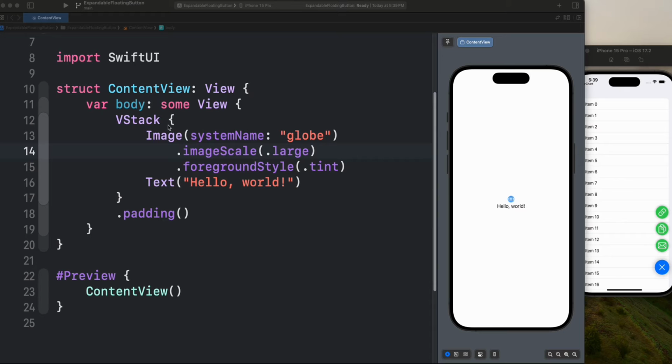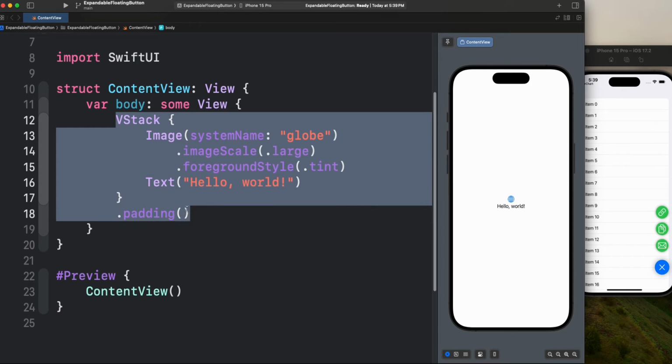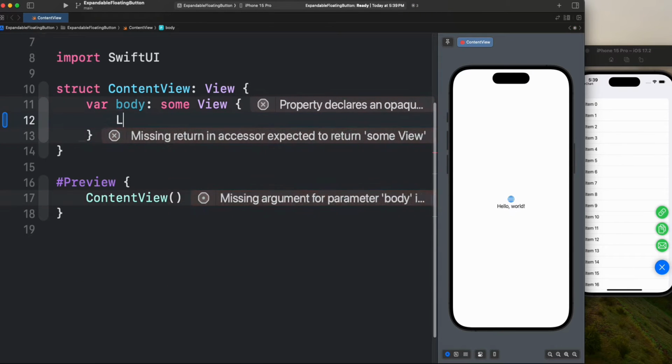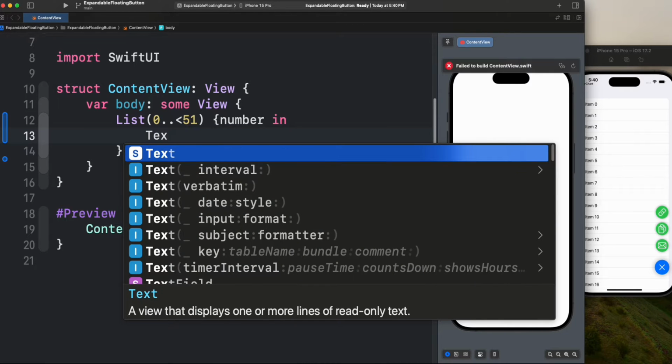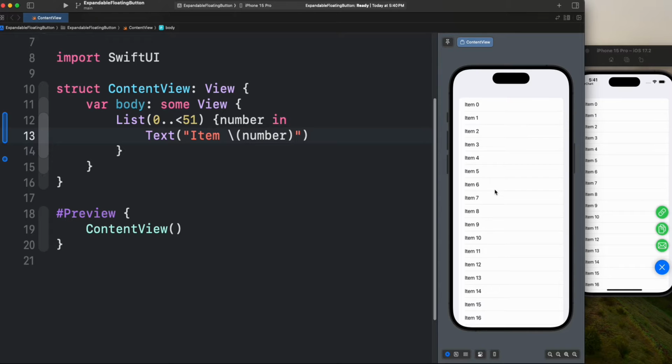Okay, here I have an empty project, okay? The first thing we want to do, we want to add this list, okay? So let's come here and instead of this VStack, we can remove this and add our list, okay? And what we want inside this list is a text, okay? So let's go ahead and add this text. Okay, perfect. As you can see, we have a list, okay? And everything is working perfectly.